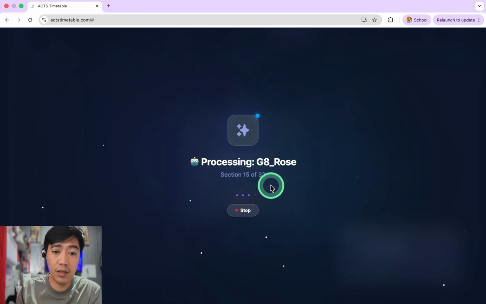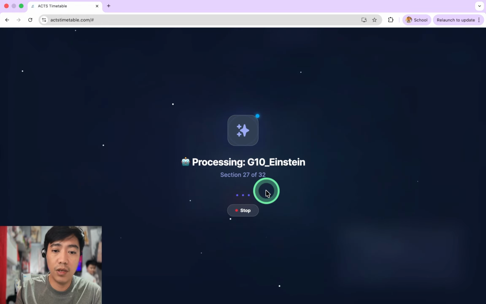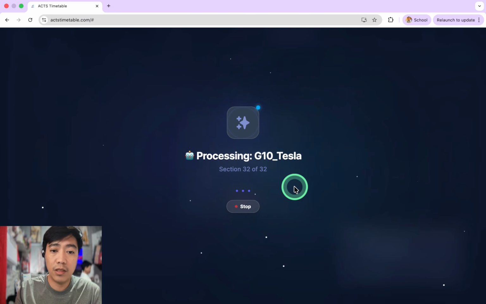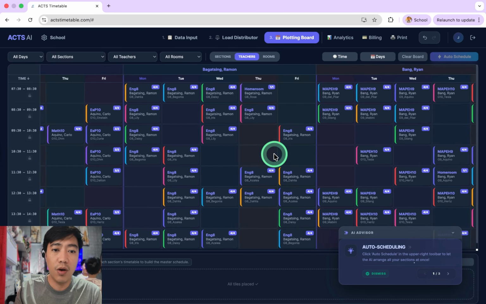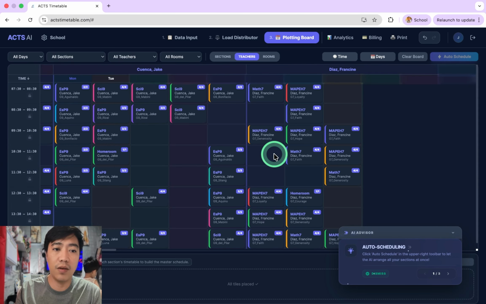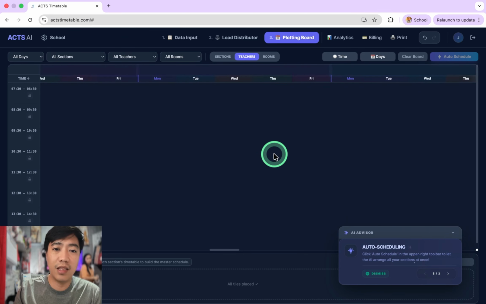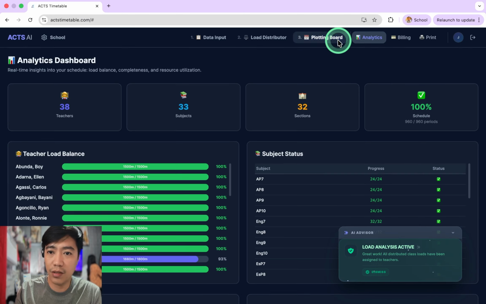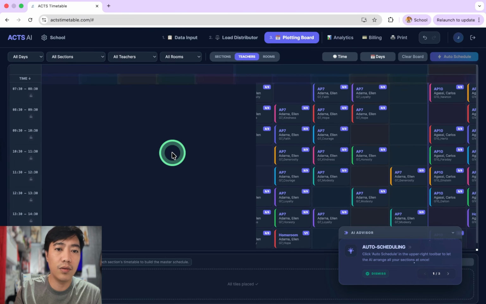Okay, it's processing 13, 15 out of 32 and 24 out of 32. See that? 14.6 seconds for it to solve all of these timetables. There are 1,000 of these tiles that were scheduled, not just one. How many sections again? 32 sections, 38 teachers. Multiply that by the number of subjects, that's 1,000 plus tiles.